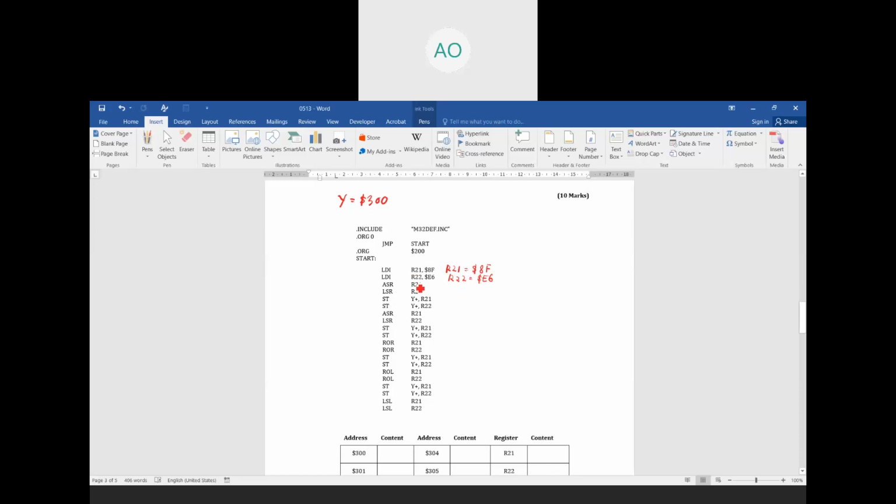What is ASR? Can you tell me what ASR does? Anyone? Arithmetic shift right. All right, arithmetic shift right. Okay, you go to your lecture note.